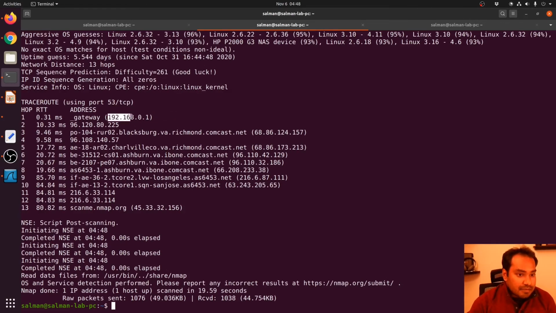So it's starting from this gateway, then it goes through something from this blacksburg.va.comcast. So I'm using Comcast internet, so it goes through this IP address, then at some point it goes through Ashburn, then the final request, I think the server is in San Jose, so this particular domain, the server is hosted somewhere in San Jose.